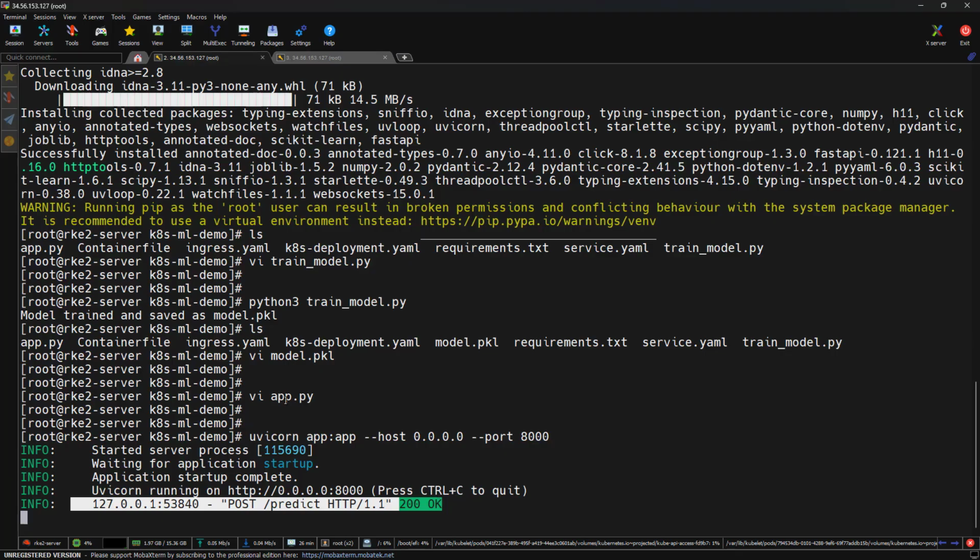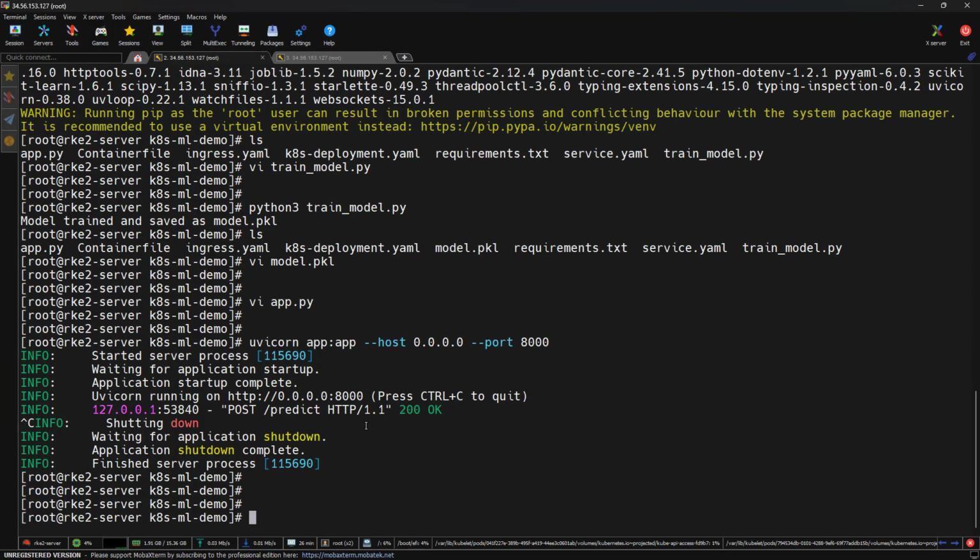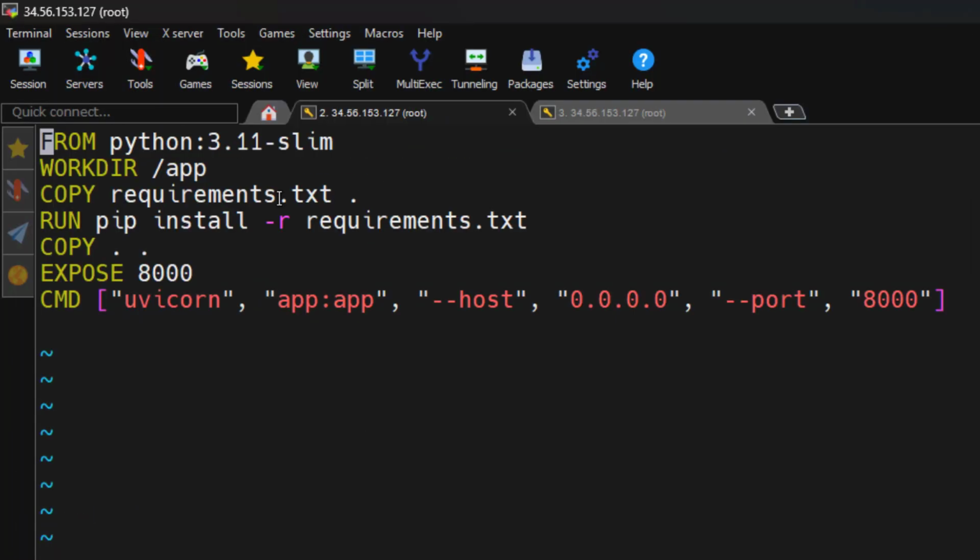Now our model works locally, but to run it anywhere, like on Kubernetes, we need to containerize it. For that, we need to create a Dockerfile, or the Containerfile if we are using Podman. So I've already created a Docker container file for that. So let me turn it off and show you the container file. So this is the container file.